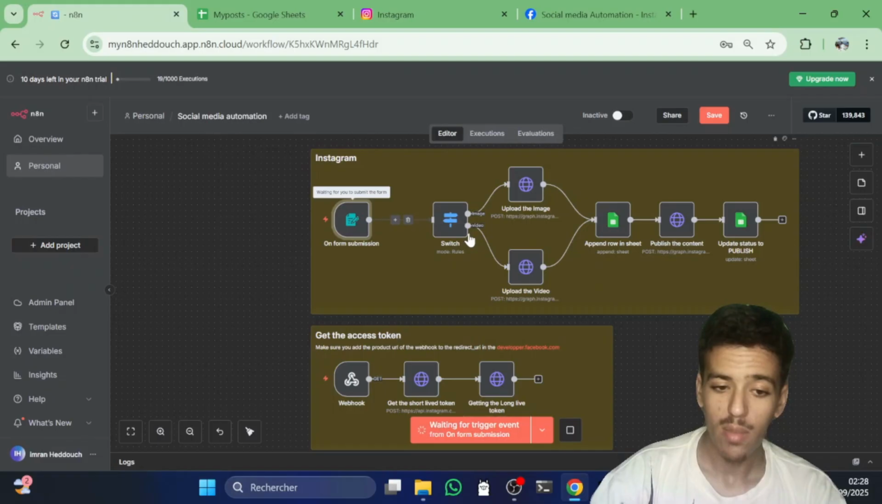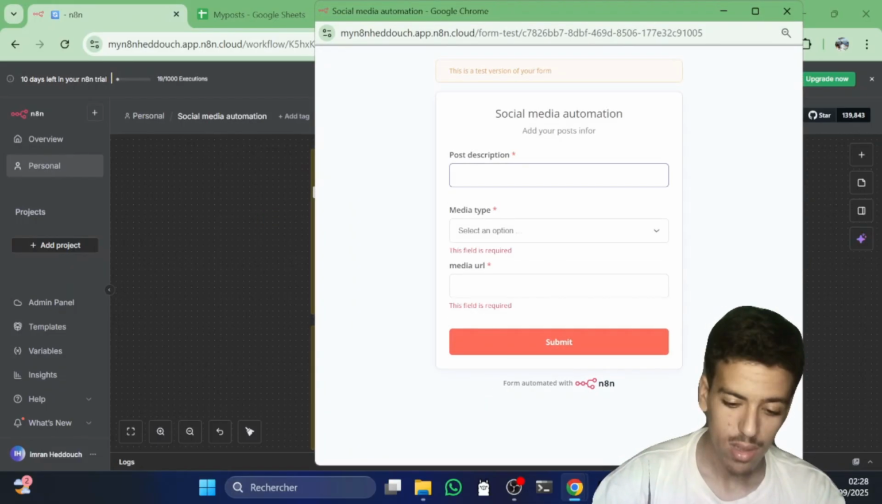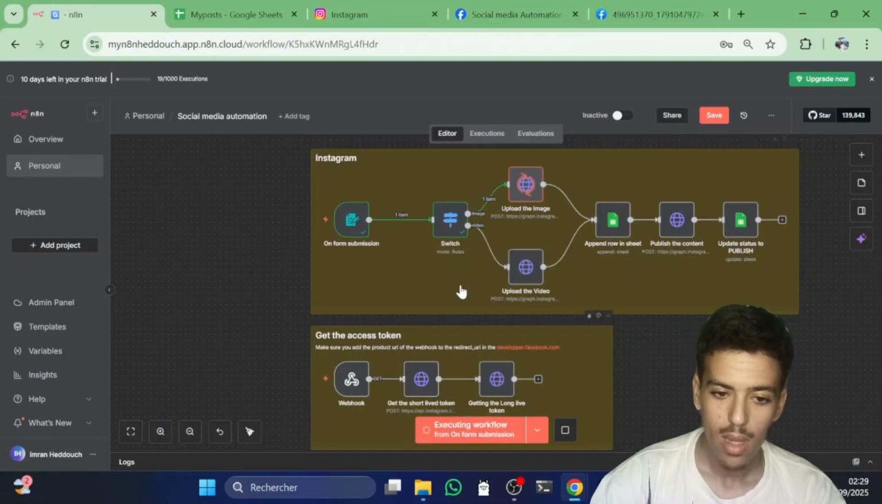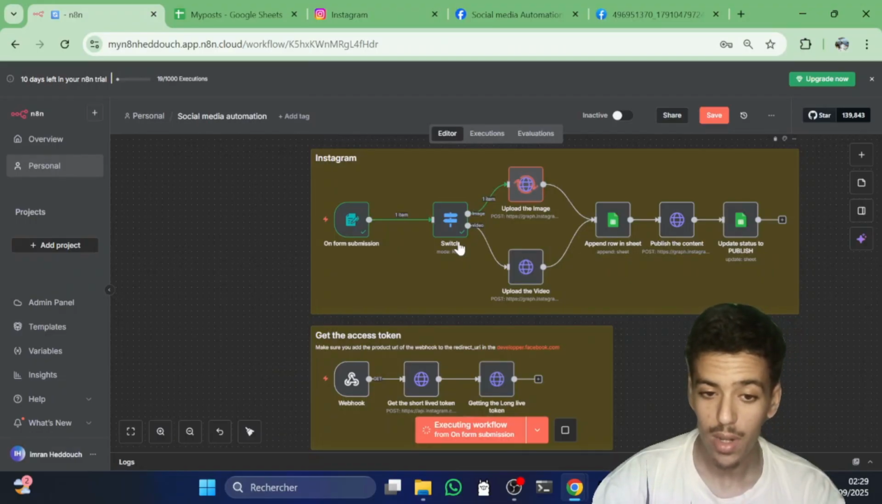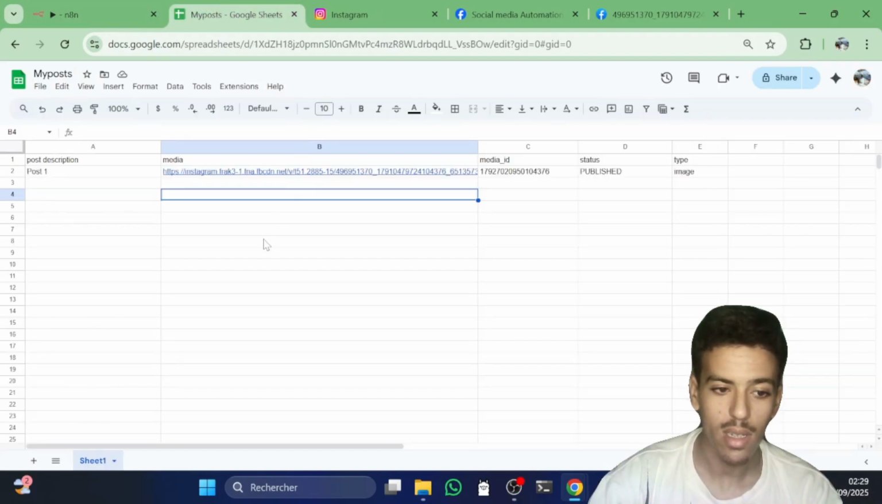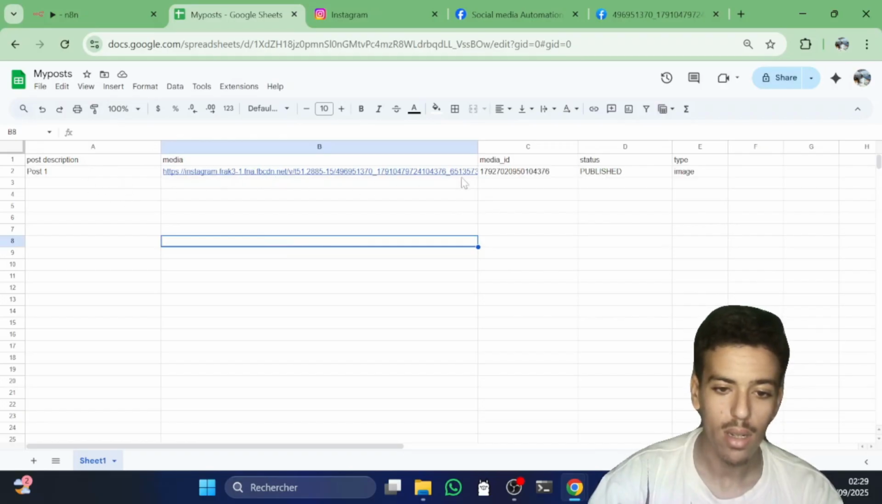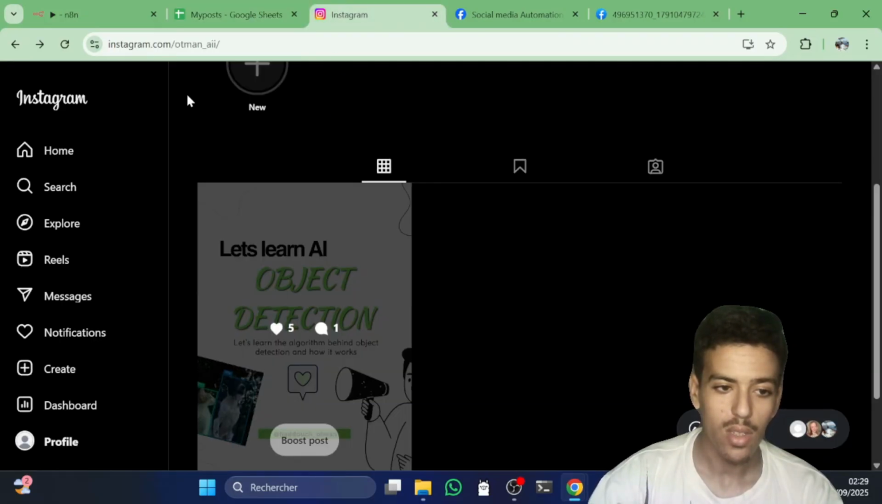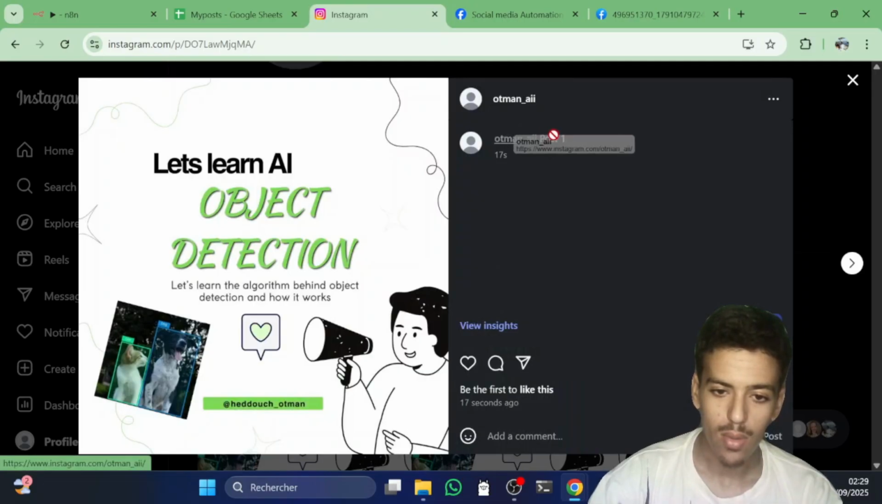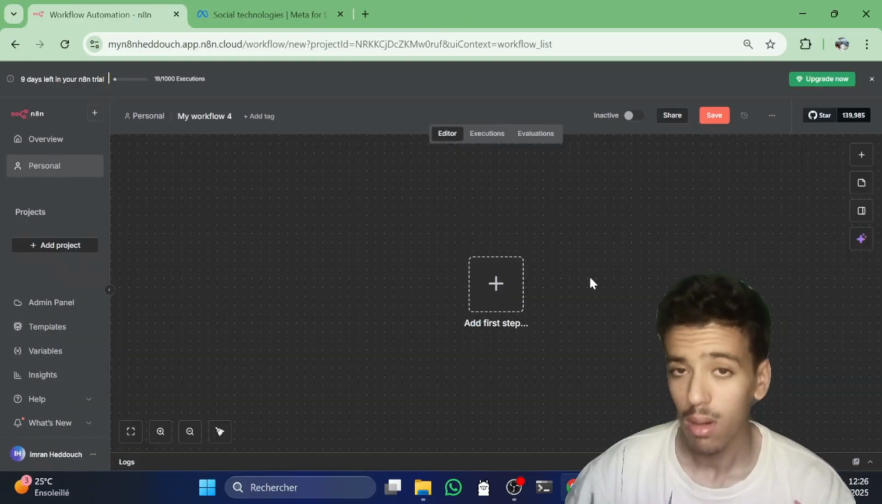Before we get started, let me show you the workflow that we have built, the form. Let me just execute it. We click submit. Now we are switching between whether it's an image or video. Load the image, and then we make sure we add data to the sheet, and we publish the content, and we update the status. And there we go, we got the content here in the sheet. If I go to my Instagram account and refresh, we should see the second image with post 1. All right, so let's get started.